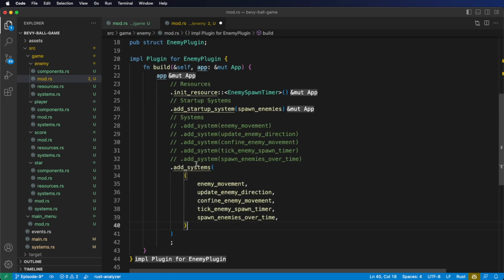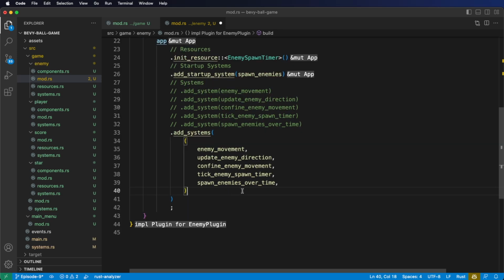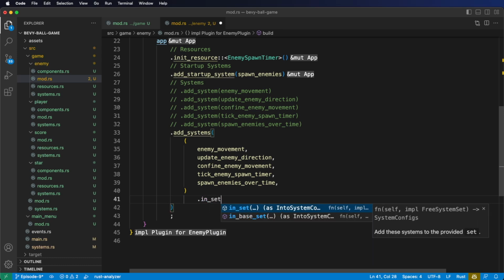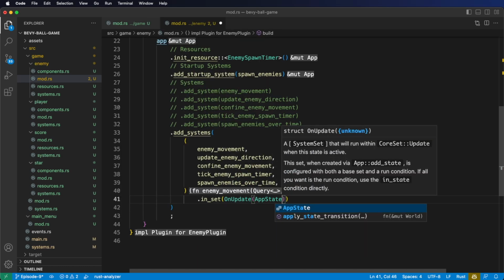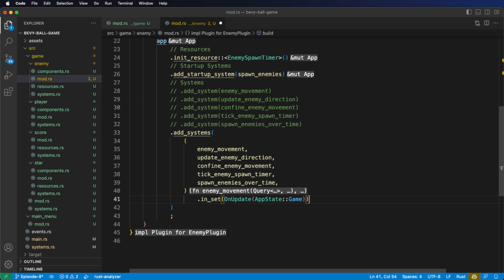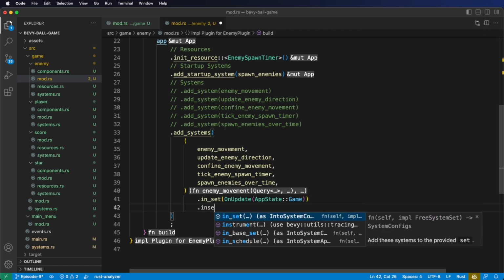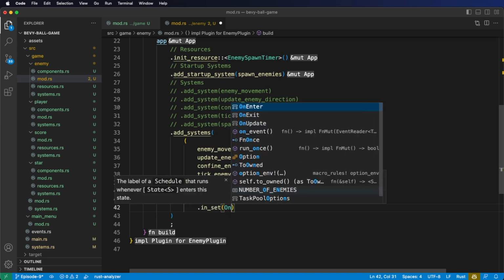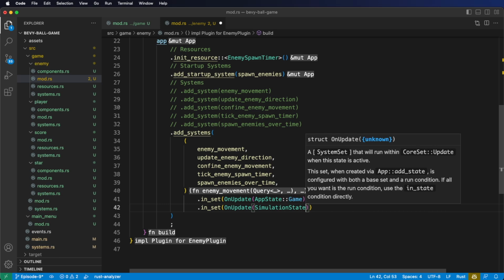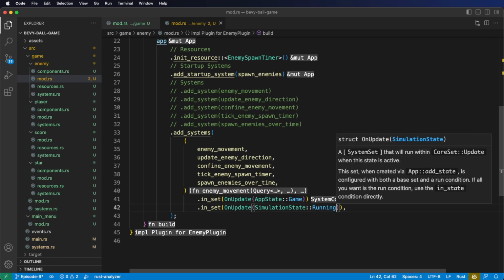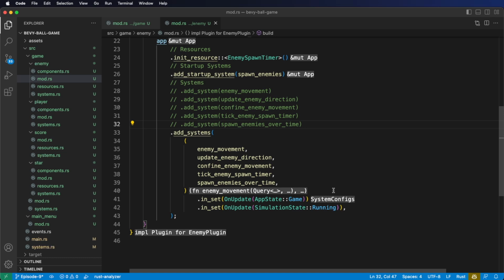Now to run all of these systems under those same conditions, we're going to use a slightly different API. Instead of run_if, we're going to say .in_set(OnUpdate(AppState::Game)). And then also we'll chain it with .in_set(OnUpdate(SimulationState::Running)). And that gives us the same behavior as adding run conditions to each of these individually.